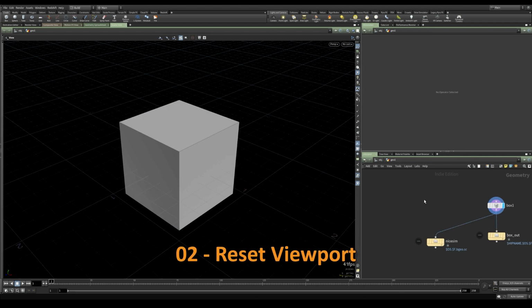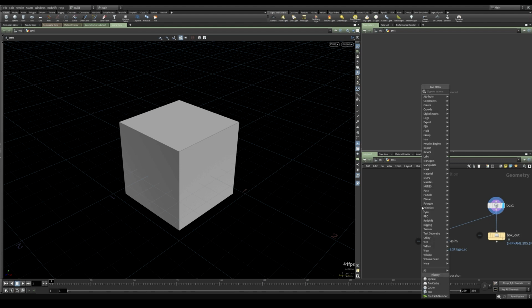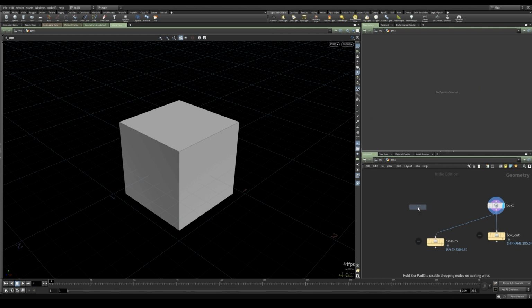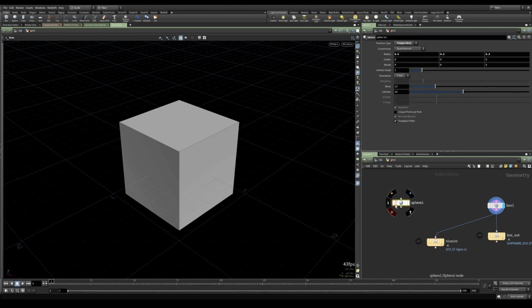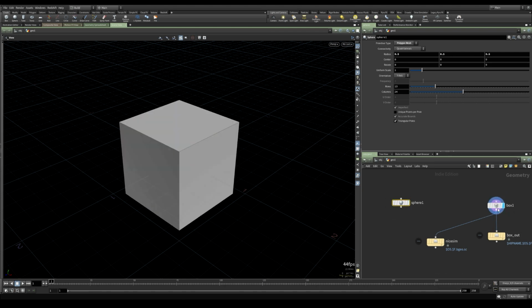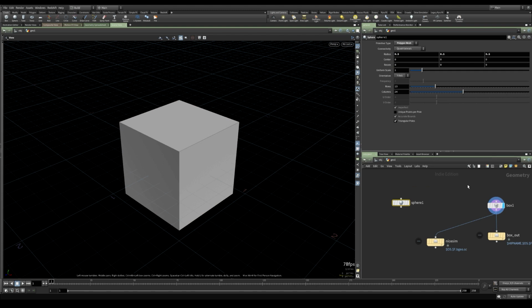Tip number 2 will be super quick, is how to reset your viewport. It happens sometimes that the Houdini viewport gets stuck. I can't exactly replicate it right now, but for explanation's sake, let's say I create a sphere and I have the blue flag on the sphere, so I should see it, but I keep seeing the box.